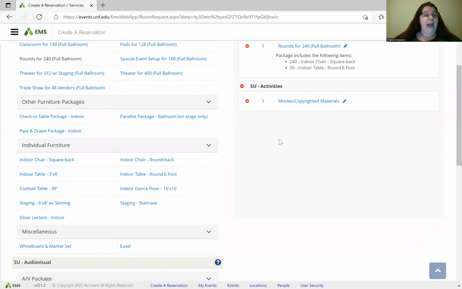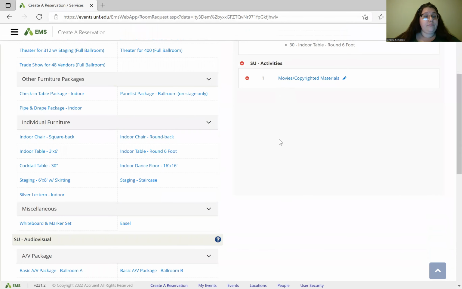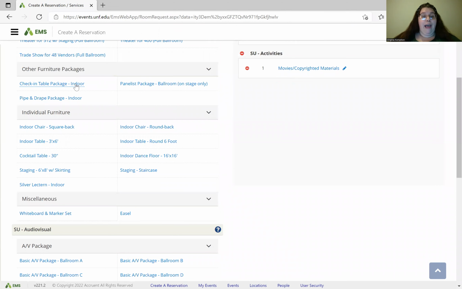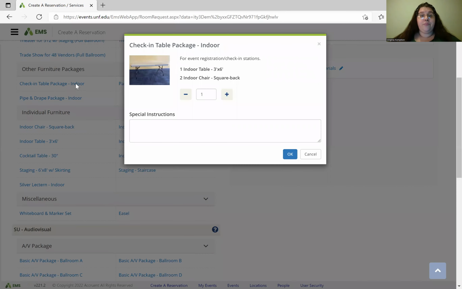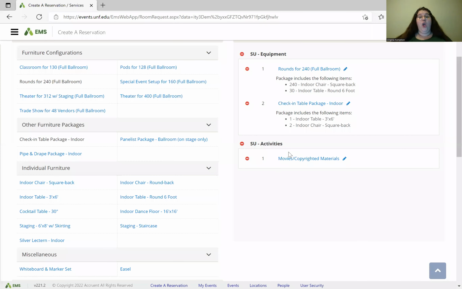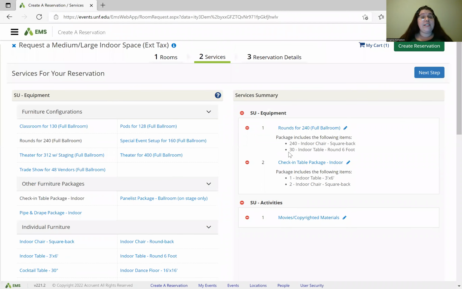Let's also add a check-in table package indoor. This is for event registration or check-in stations. It provides you with 1 3x6 table and 2 indoor chairs. Let's say I need 2 for this event, and then I would click OK. Once you've added all of your services, equipment, activities, anything that you see here that's fitting for your event, you'll simply click Next Step.